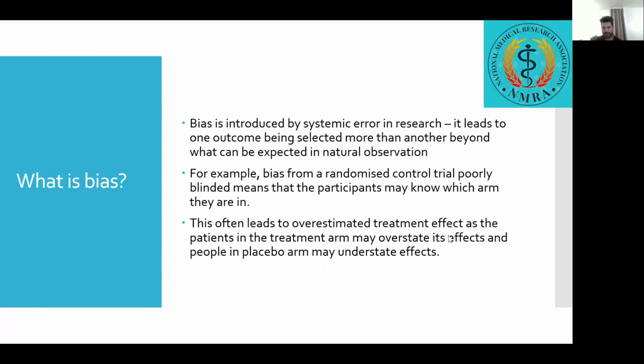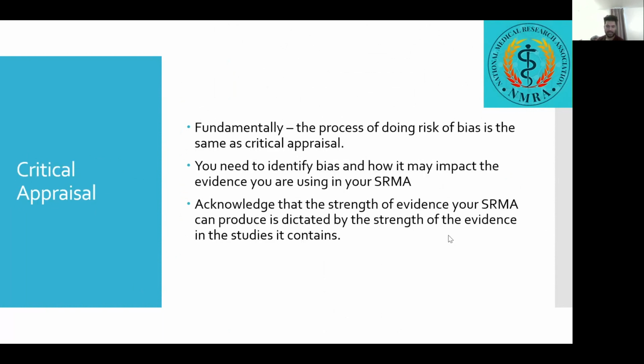And that's important, because if you have bias in the studies within your paper and then you do a review of all of them, you're going to have bias seeping through all of them at the same time. So that bias will compound. And if you're not aware of why that is and where it comes from, that's going to be dangerous. So it's important that we study this really well and know what it comes from. The way I like to think about this is that risk of bias is basically the same as critical appraisal.